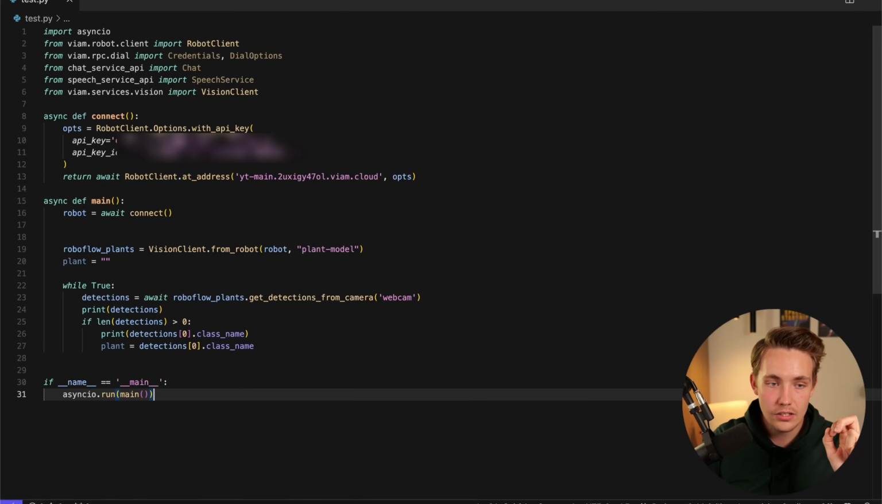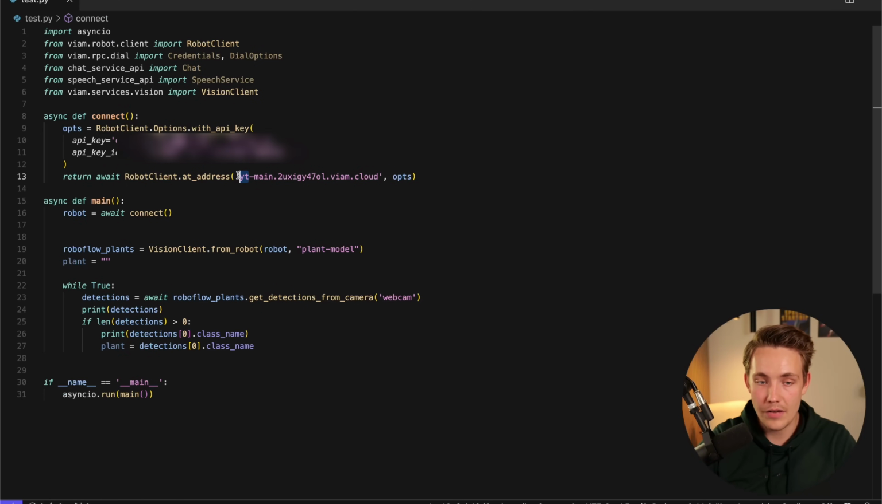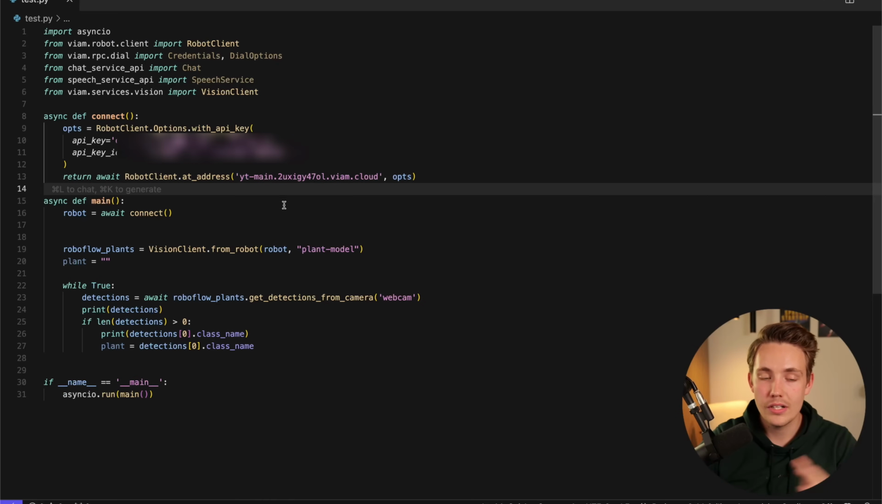Then we're going to connect here to our robot client, set it up with our API key and also our API key ID and also the address that we are using. So this is the address that I'm using right now for connecting from my server to the VM platform, as we're doing our configurations in. So we can see that we have this YT here. This is just the name of our project. So we have YT-main. This is how we can connect to our robot client and do everything for us.